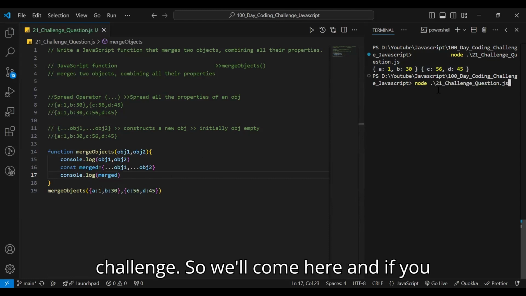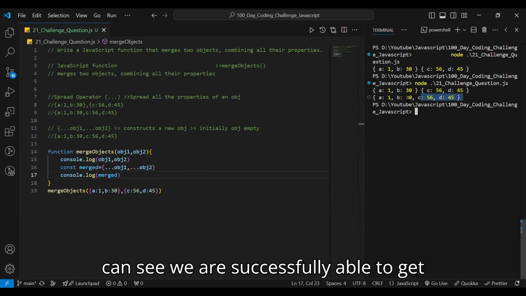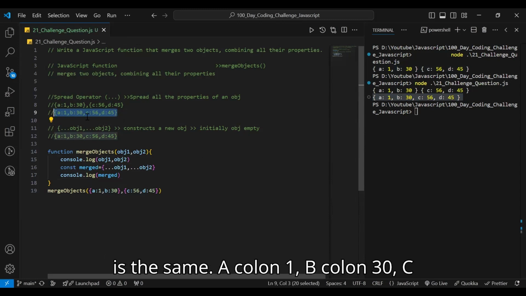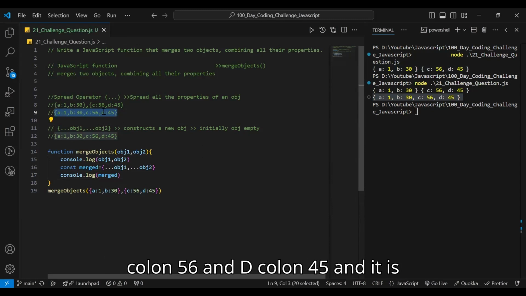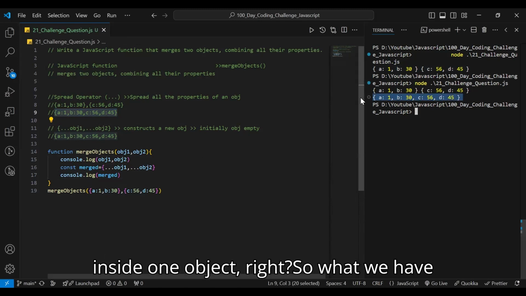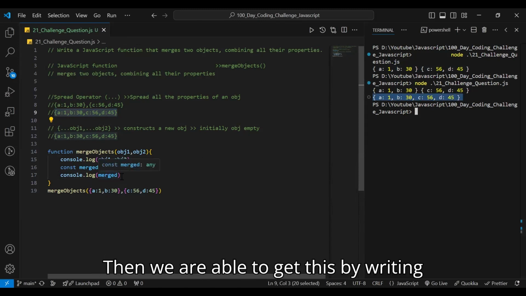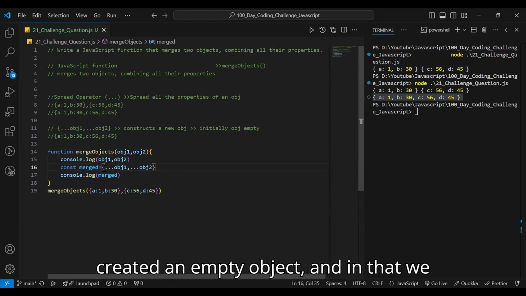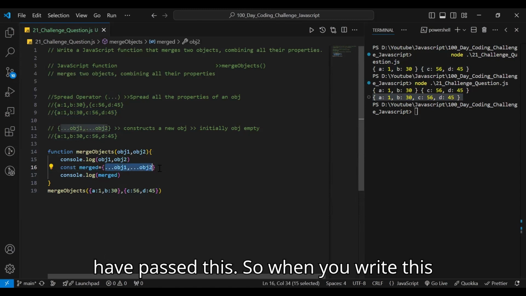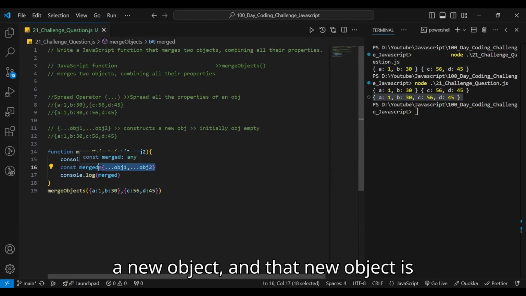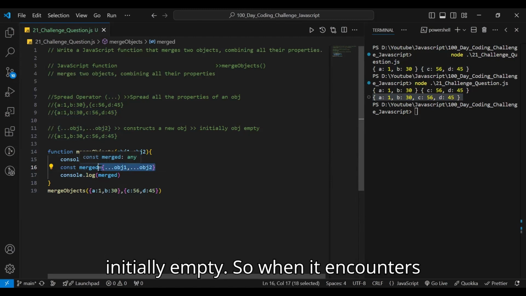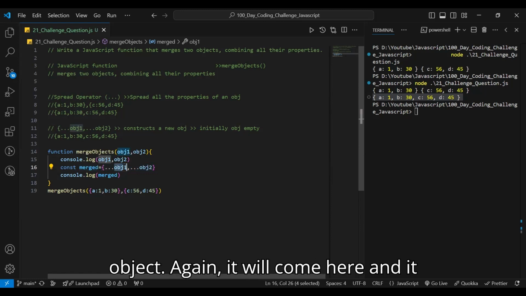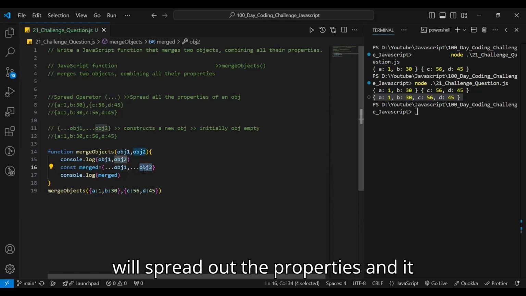Node day 21 challenge. If you can see, we are successfully able to get this. The resultant is the same: A colon 1, B colon 30, C colon 56 and D colon 45, all inside one object, right? So we are able to get this by writing just this. We have created an empty object and in that we have passed this. When you write this, it is constructing a new object and that new object is initially empty. When it encounters each spread, it spreads out the properties and puts them into your new object.